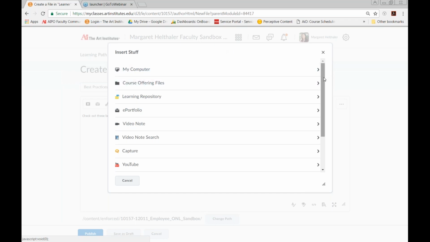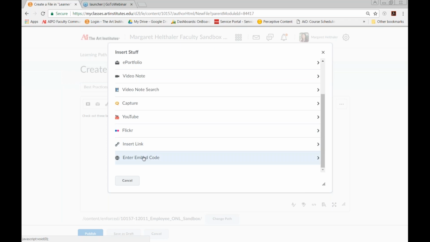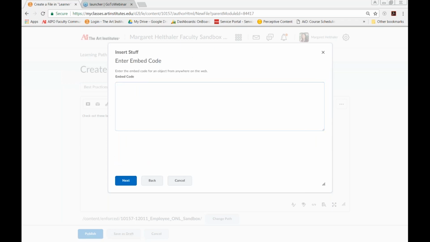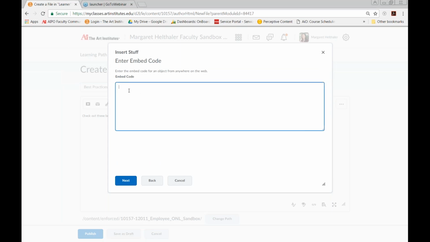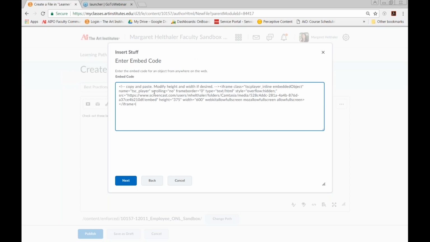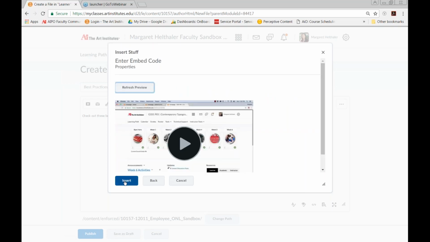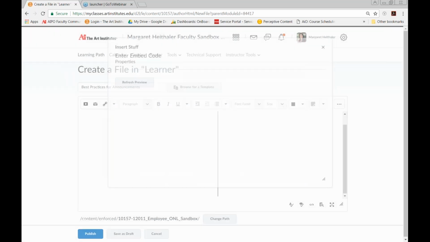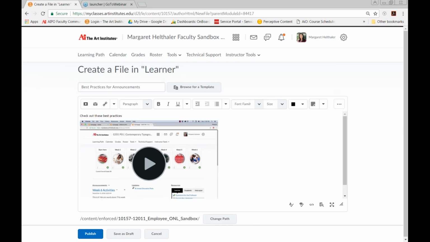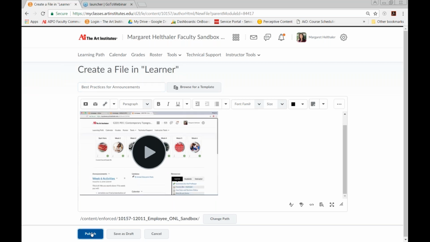Okay, so I'm going to come down here and select Enter Embed Code, and I do have a code from Screencast for a video that I had created for my faculty on best practices for announcements, some of which this presentation is based on. So I hit embed, and I hit insert. And you can see now that I have best practices for announcement, little introductory text, and the actual video. And I can say publish.